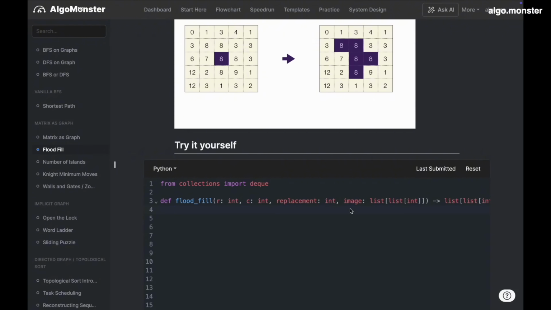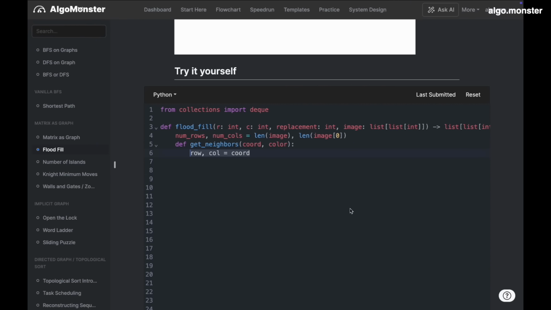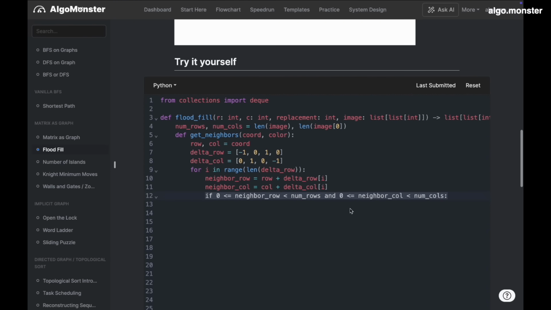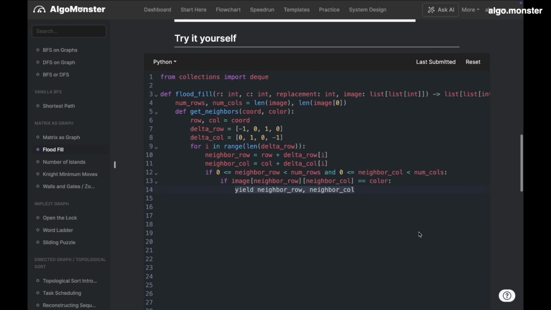We're starting off by grabbing the number of rows and columns from the image, just some prep to help with boundary checks later. Then we define a helper function called getNeighbors. This is where we figure out which adjacent pixels are part of the same region. We take a coordinate, which is just a row column pair, and for each of the 4 directions, we calculate the neighbor's row and column. We make sure the neighbor is still inside the bounds of the grid, and then we check if that neighbor has the same color as the one we started with. If it does, we yield it. That just means we found another connected pixel to explore later.